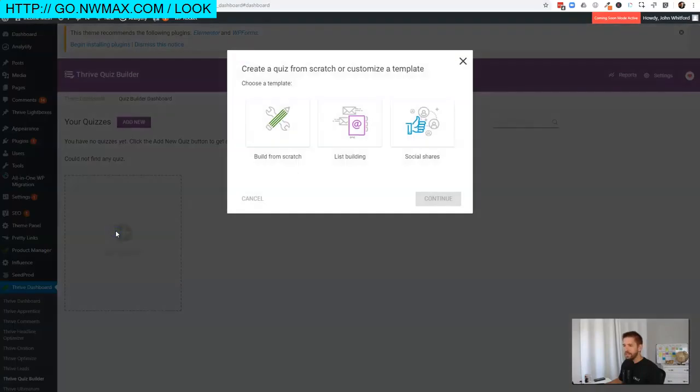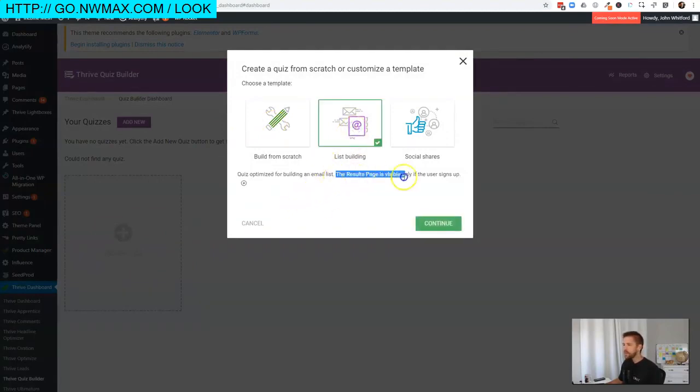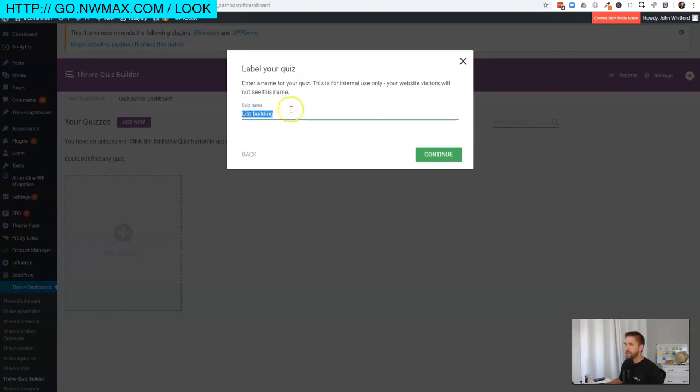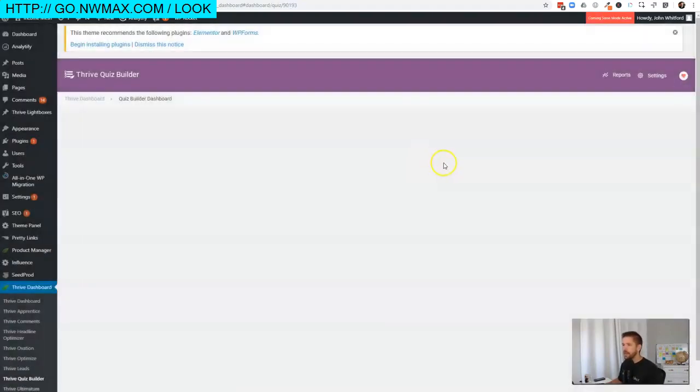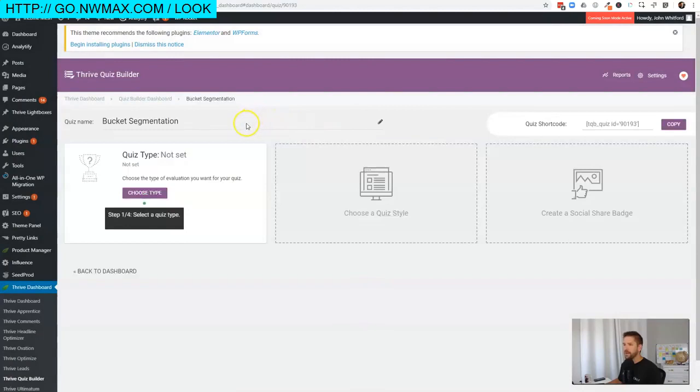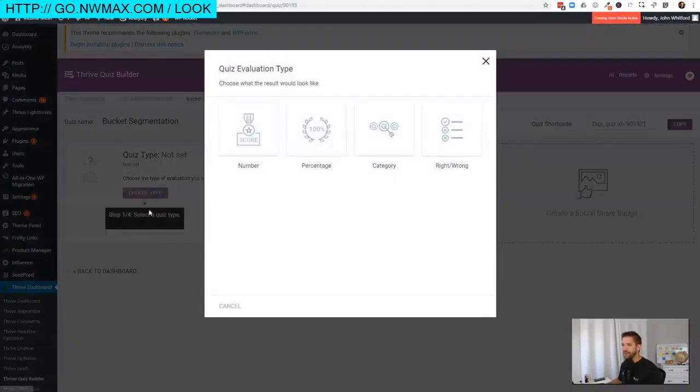I love building quizzes. Okay, so this one you can choose to either start from scratch or do a list building quiz funnel. I like the list building. This wants you to get an email address before you show them your results. And we'll call this a bucket segmentation. So what shall we segment people on? I think we're going to try to figure out whether they should be using Facebook ads or Instagram ads. Let's just go ahead and use that. I don't know what questions I'm going to ask yet. We're going to figure that out as we go.